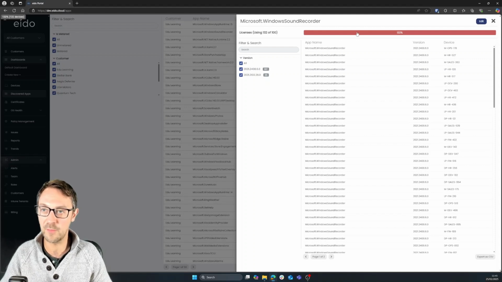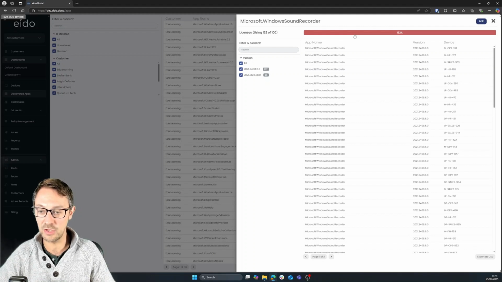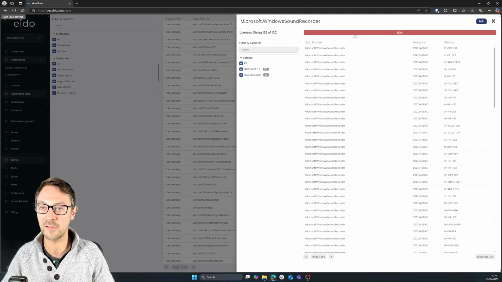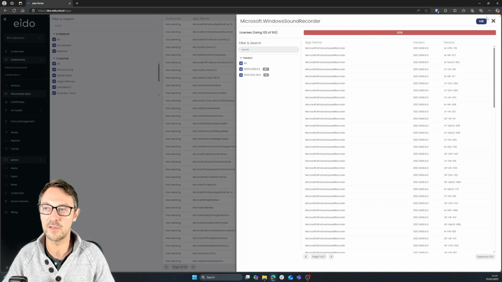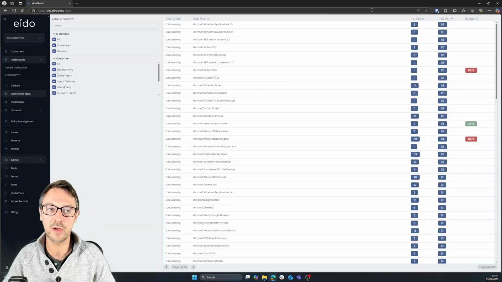That's really useful information. Now we're working on enhancing this by collecting usage information too, so you can see cases where the app's installed but not even used to know where you can reclaim licenses. Great for those super high value, very expensive applications in some cases. Clearly not in the case of Windows Sound Recorder, but there we are. And this is all done without any agents at all as well, which is really important. So nobody wants another agent.